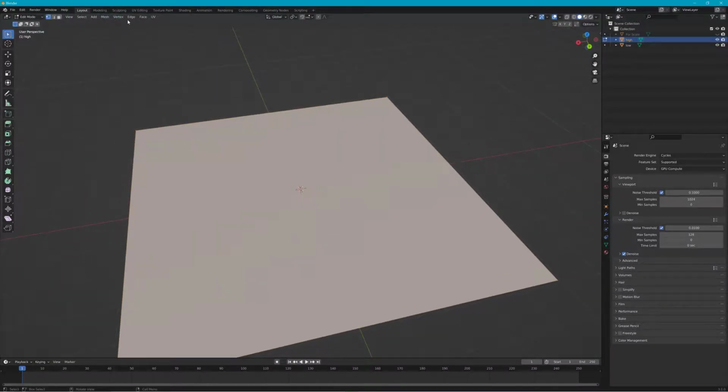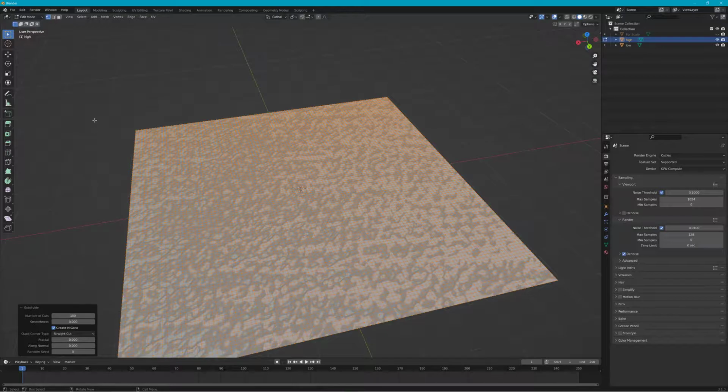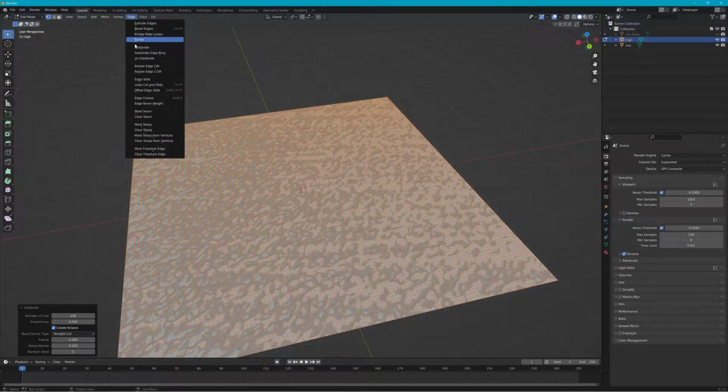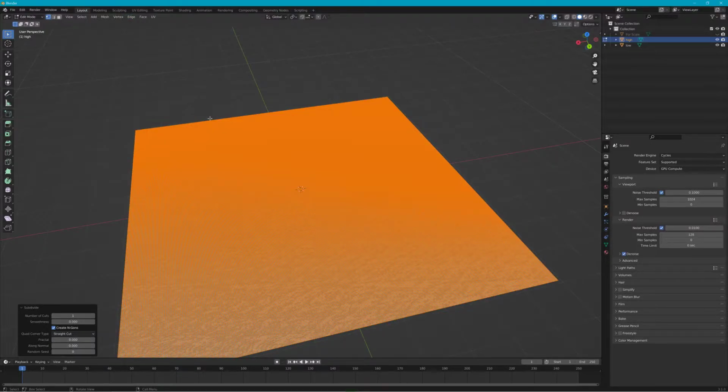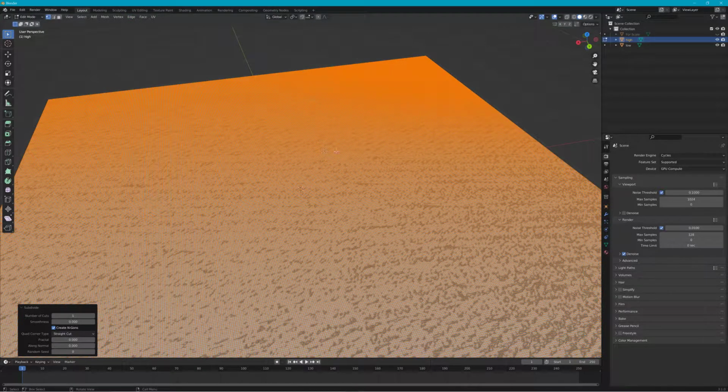Now what we're going to do is subdivide this heavily. Let's see, about 100 subdivisions. Now subdivide, subdivide, subdivide, which will double them each time. That should be good enough. You don't have to be perfect.